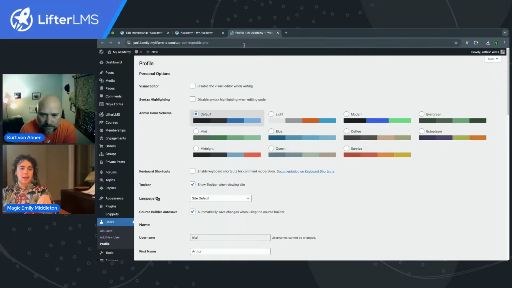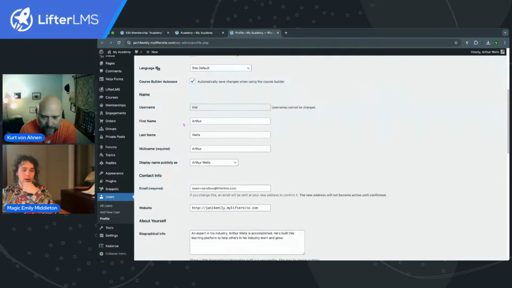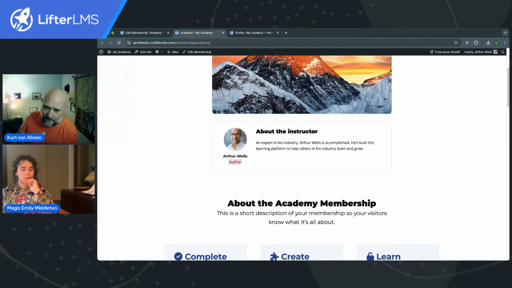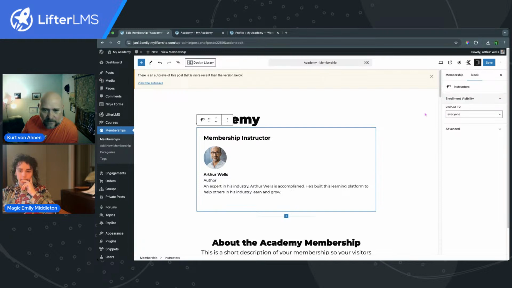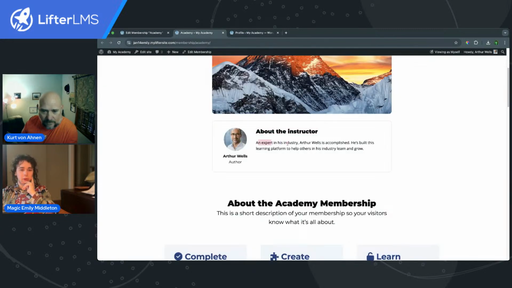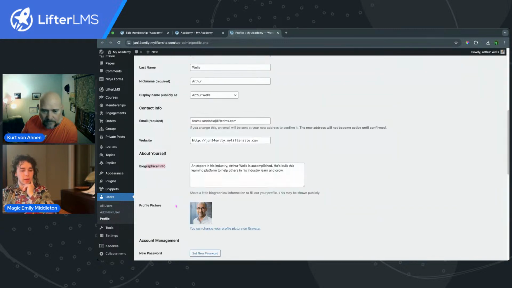So if I click edit profile, which is under users, profile in the back end, this is where I can set my display name, which is currently Arthur Wells. And it's going to say author for the course, but we can change that, or for the membership. I'll show you how to change that word in a second. But where it says about the instructor, it's not something you can edit right here directly, but the bio that appears below it, an expert in his industry, that information is in the biographical info on your profile. And then the profile picture is right here.